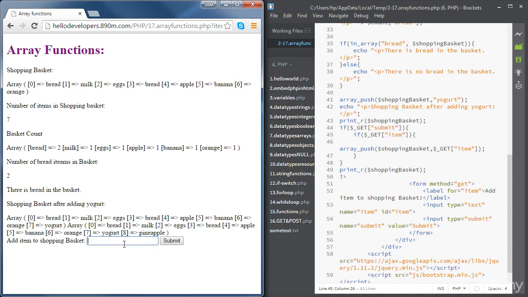Okay, so if we submit another element, so if we submit no item, then we see that there is no extra element there. But if we submit anything else, for example, biscuits, submit, we can see that the item is added to the array. Okay.